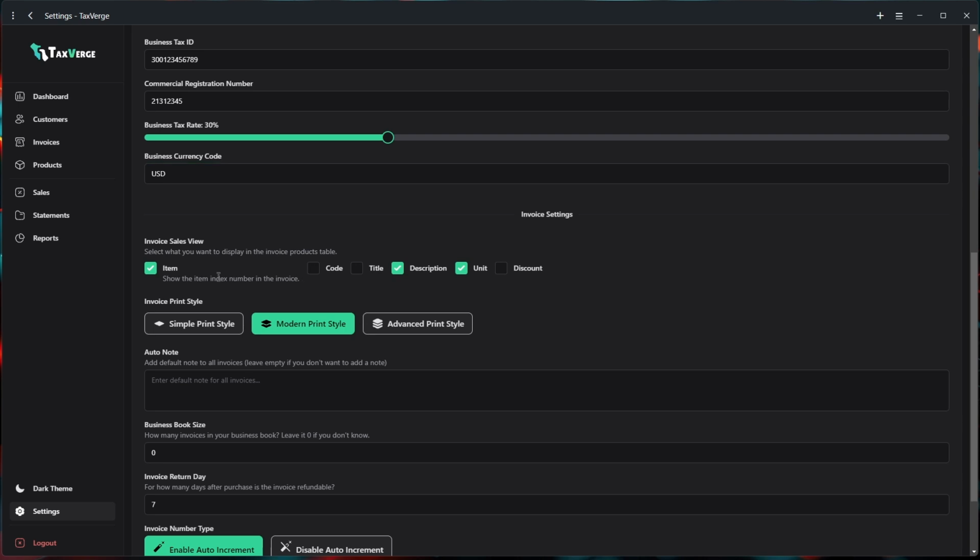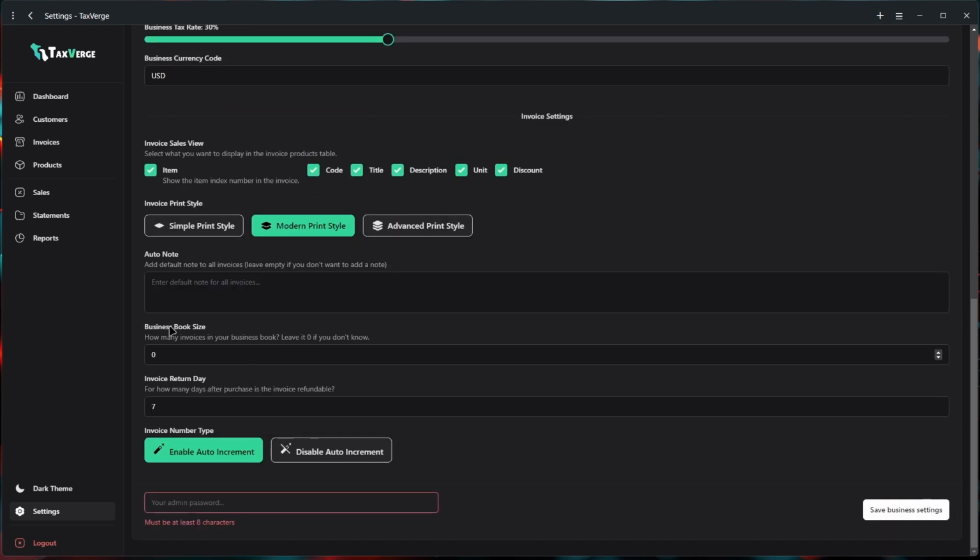You can make changes in the invoice settings to display all of the options when printing. Let's update it to include everything I need. For the print style, I prefer the modern print style, but you can choose any style you like. You can add a default note to be included automatically within the invoice.